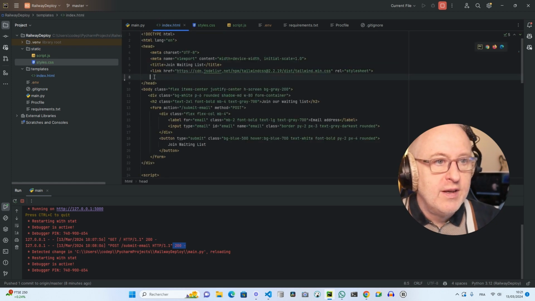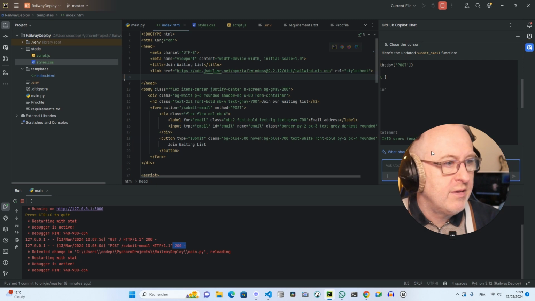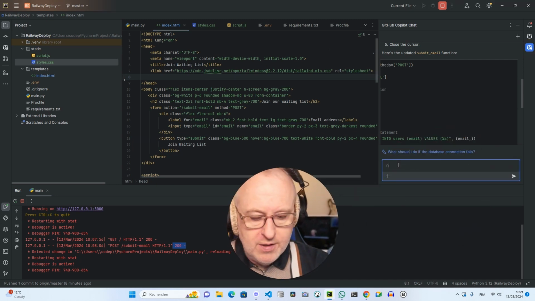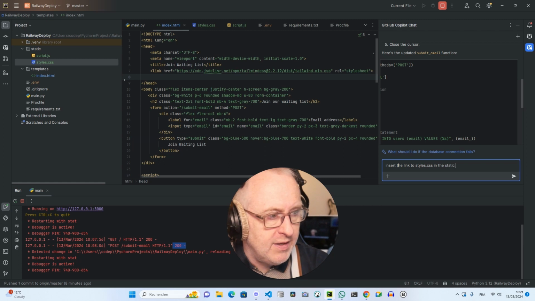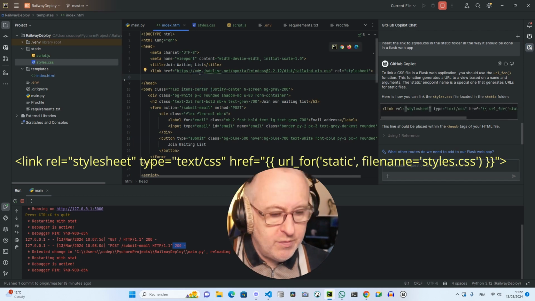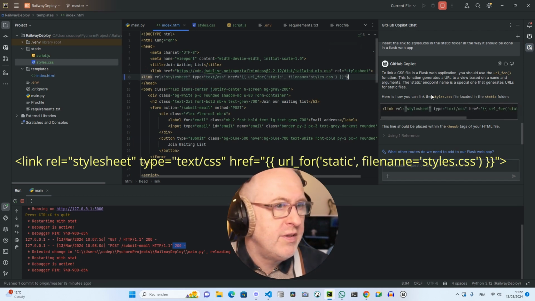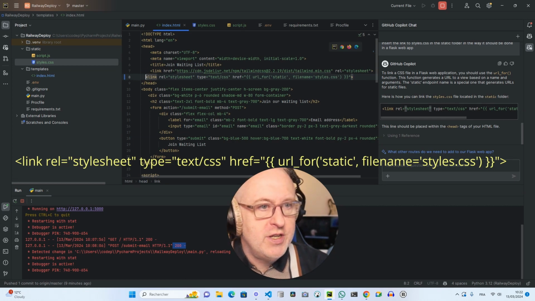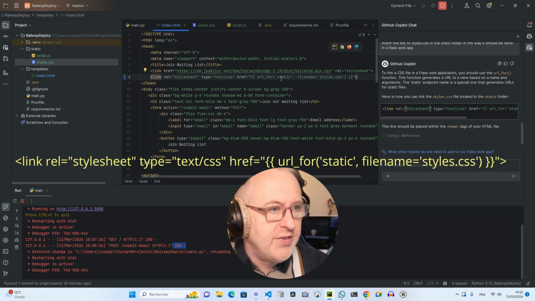in styles.css. And now we will ask our friend here to say, okay, insert the link to styles.css in the static folder in the way it should be done in a Flask Web App. Here we go, perfect, that's fine. So we'll just put it there and insert it. As you can see, it's the style sheet, and it is in static, the file name being style.css.